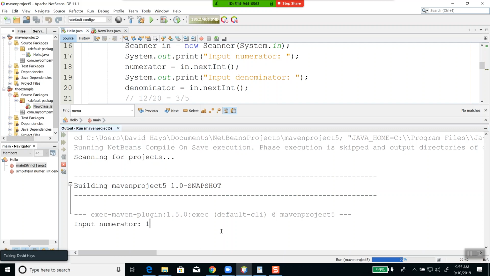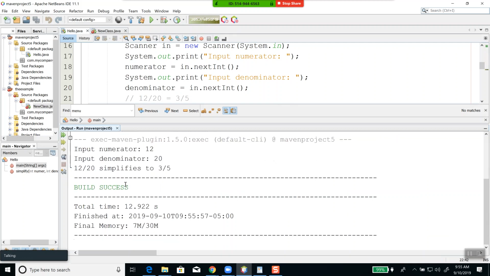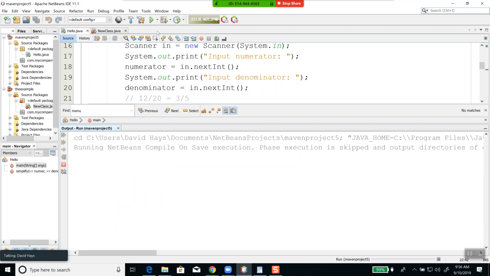Okay, so again, do something you can test. 12 for the numerator, 20 for the denominator. 12 over 20 simplifies to 3/5. So I've now written a bit of code that will simplify any fraction I ever want. I'll never have to simplify fractions the rest of my life.